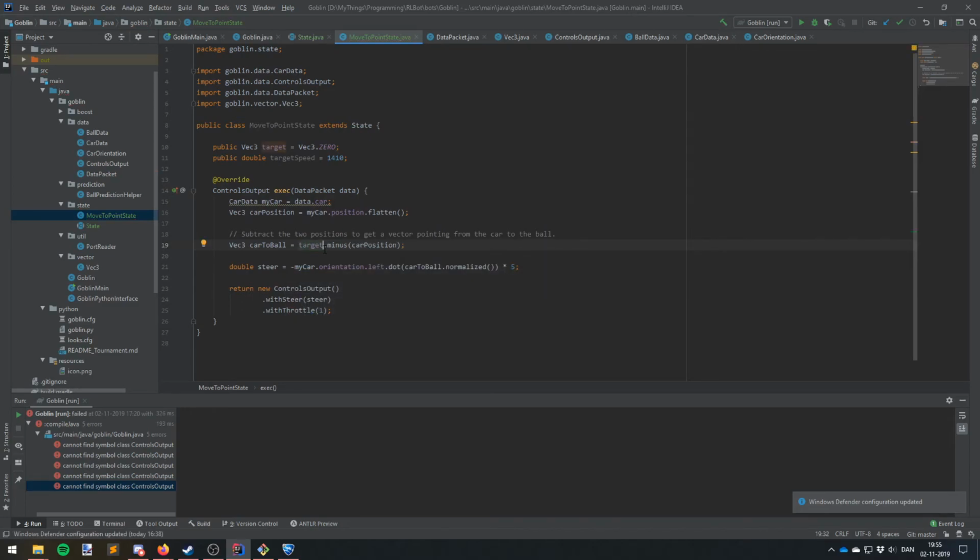For the speed though, it's going to be a bit harder. We're going to use some math again. We're going to check our current speed. Are we going too fast or are we going too slow? And based on that, we'll find our throttle. So let's start by finding our current speed. And let's find our current speed towards the target. So that means we might be going in a completely different direction, but we want to know how much of that is in the correct direction. And once again, we'll use the dot product.